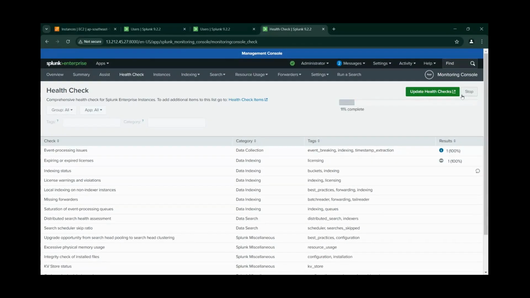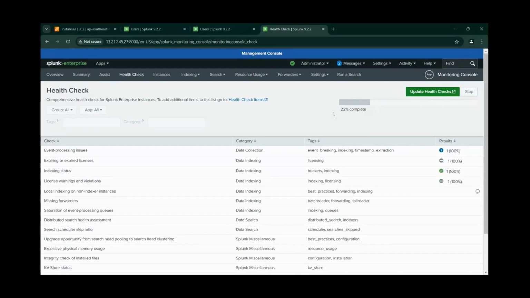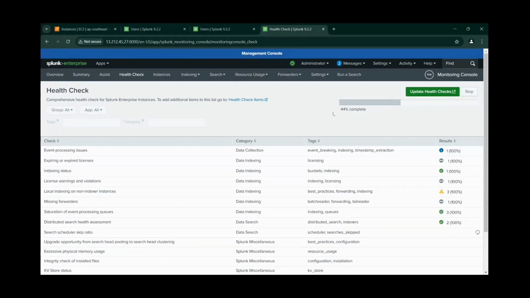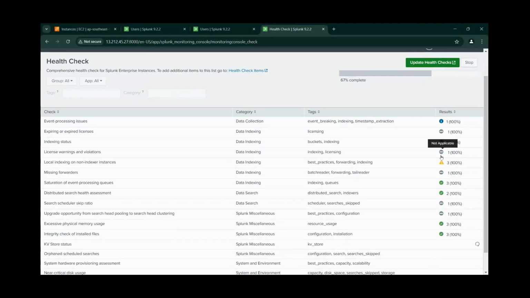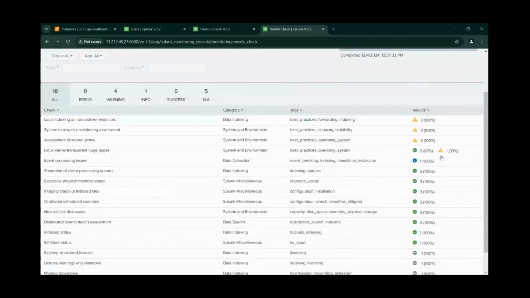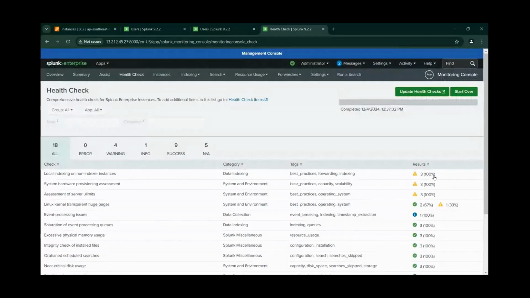You don't need to do anything. It does all the health checks by default. See, it has already started populating. You see some of the things are not applicable for our infrastructure, so it just skips them. Once it is completed, it will pre-sort the values for us. So if there are any errors, they will be on the top.